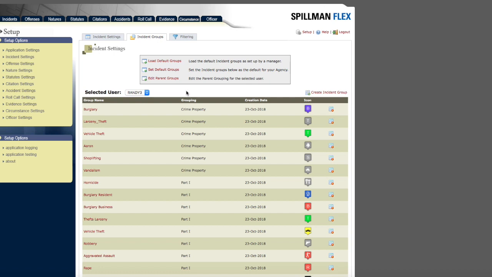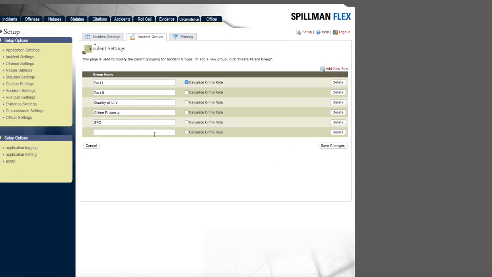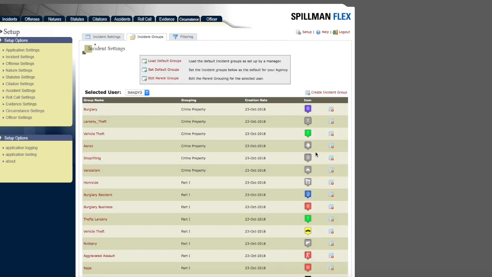In order to get additional parent groups or major groups, you click this button, or to delete or modify them. Now here's the ones we have, and here it says whether you want it to calculate the crime rate on that group or not. But if you wanted to add a new one, let's say that we wanted to add a ComStat meeting page, and we'd save it. Now we've created a new parent group to put things in it.